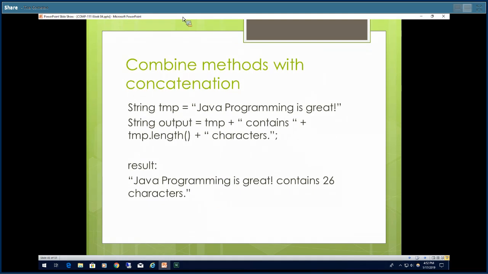All right. Now you can take concatenation and actually combine methods along with your concatenation to give you better results. So we have this string called temp, which is Java programming is great. And then we know we can use length to tell us how many characters are in that particular string. So we can say temp plus contains, and then we can call the method temp.length characters, and we would end up with Java programming is great contains 26 characters. So you can combine methods along with strings to generate your output.